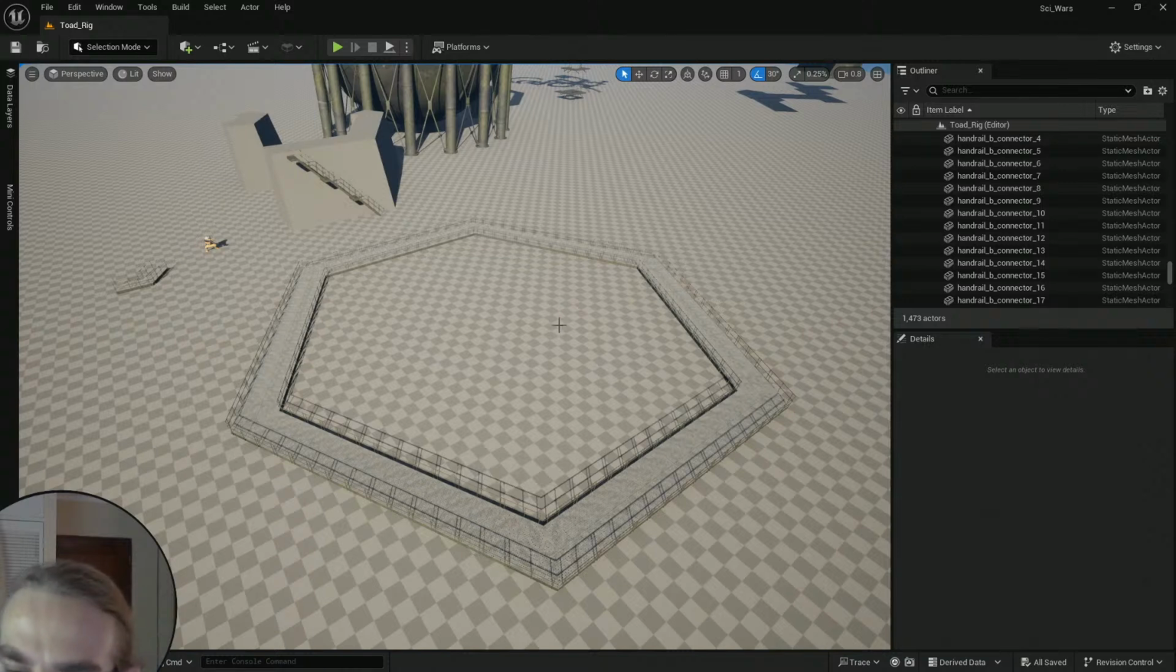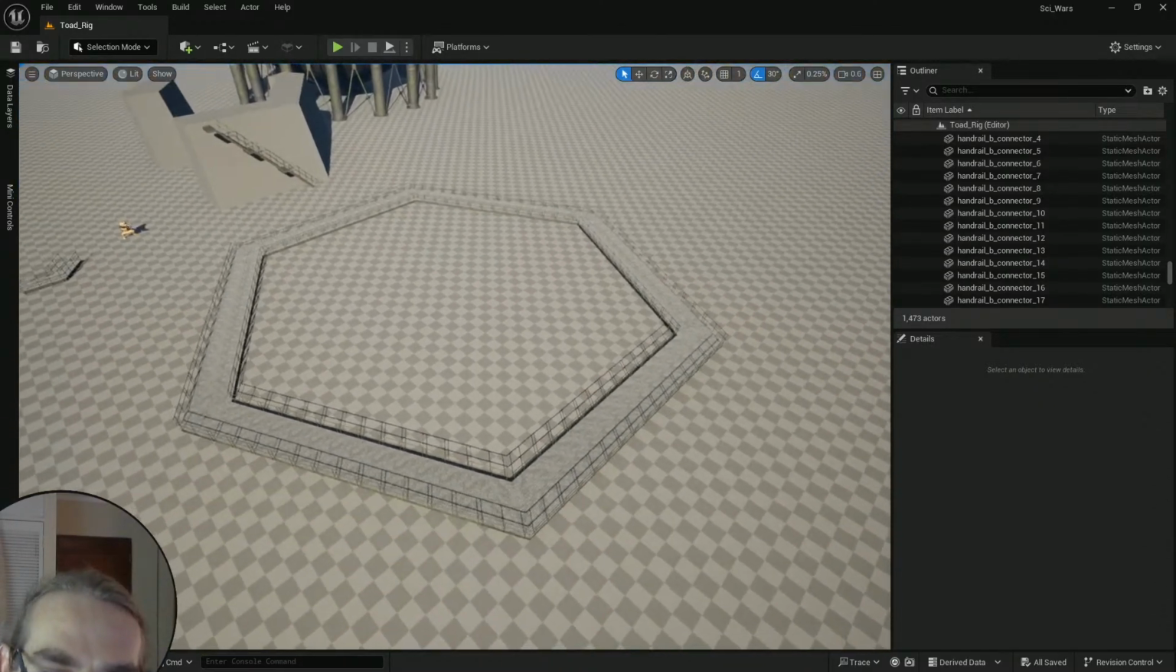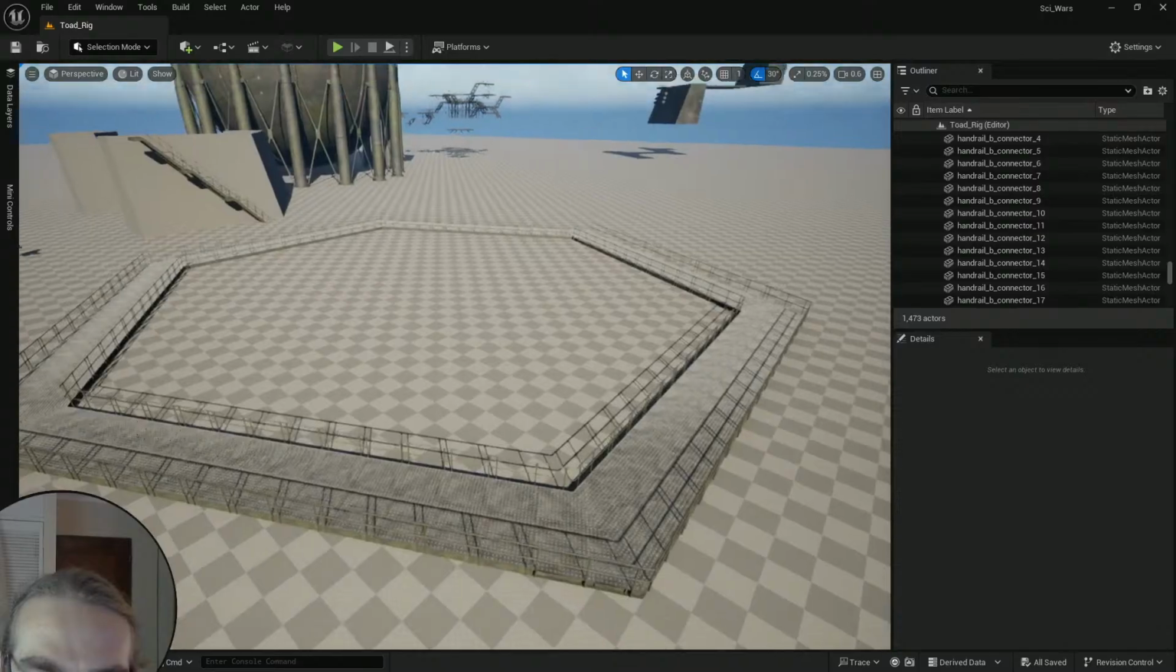Yeah, and I think I'm gonna keep these areas. Yeah, keeping them separate, that'll be probably the coolest.